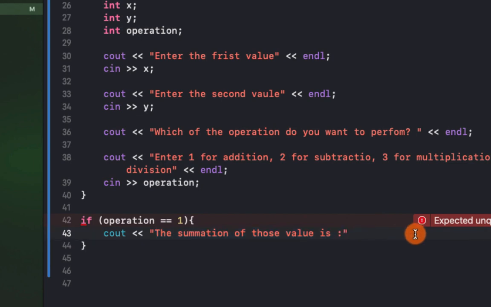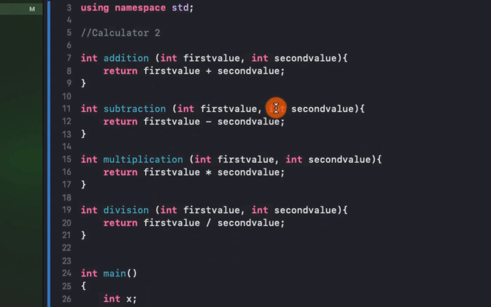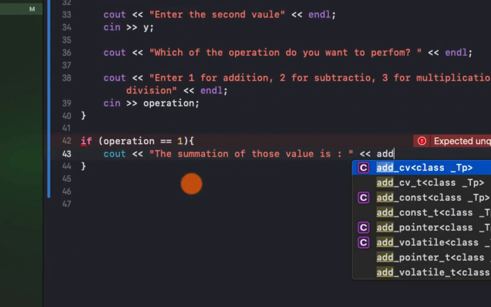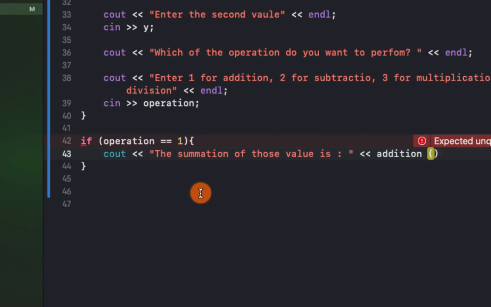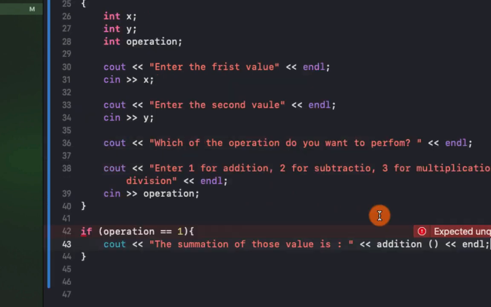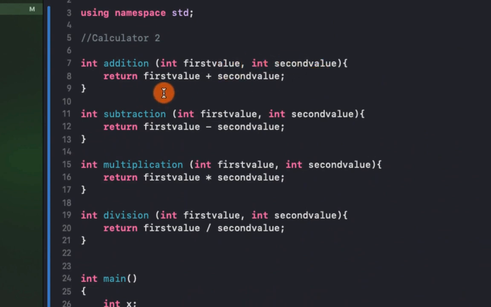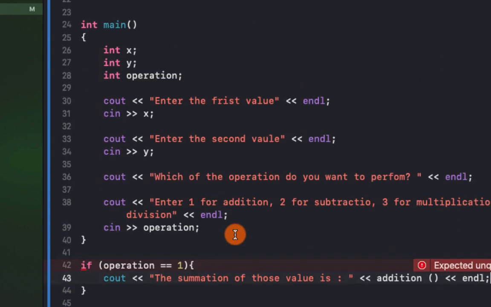So the summation of this value is what? Now is what? Addition. Okay, so we will call this function the addition. We do addition, and we have to pass in the argument. Let me end the line first. As it stands now, we have to pass in the argument, which is the first value and the second value. Okay, so now we are going to take the argument to be what?